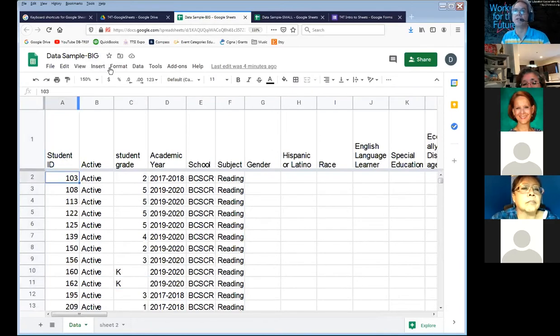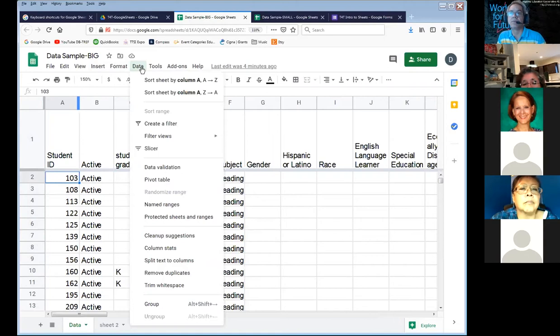Well, the first thing I'm going to do is come up here to data, and I've got a couple of automatic sorting options which aren't very useful. I can sort everything by column A from lowest value to highest value, or the reverse of that. Well, sometimes you don't want to sort by column A. Like for example, in this case, column A is student IDs, and frankly, I don't care what the student IDs are. I want to sort by grade levels. So I need to do something a little different here.